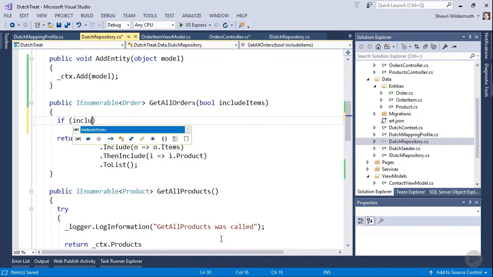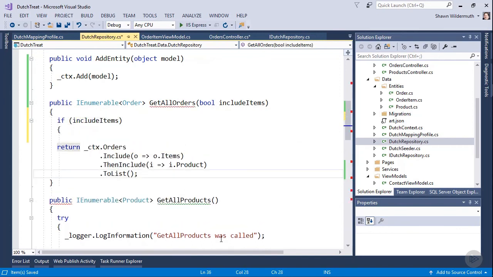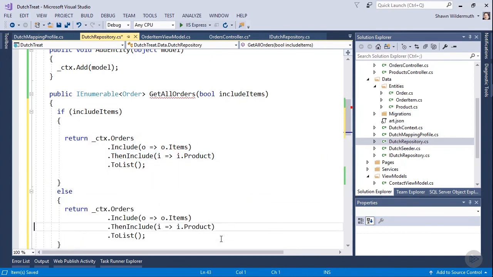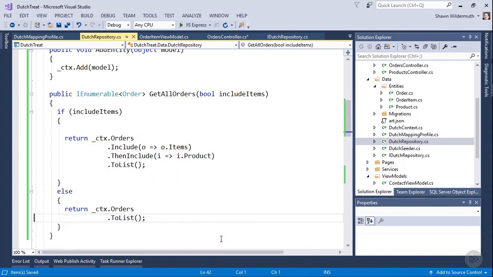If include items, return what we're including. Otherwise, we'll just take off the includes and return a simple list without the items. And again, there might be more graceful ways to write this code, but I want this to be very clear what we're trying to accomplish.